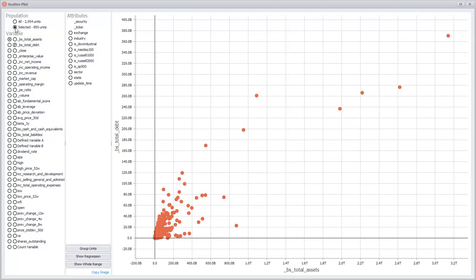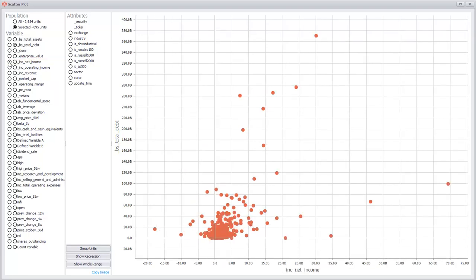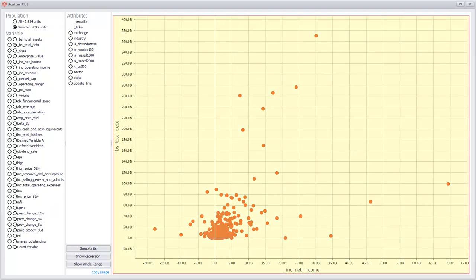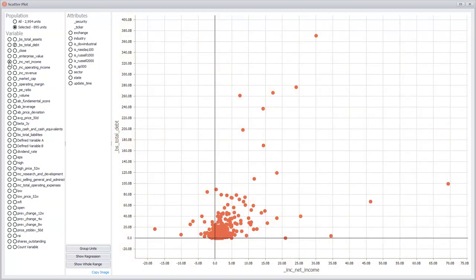Let's change the X axis, and select net income. With the new X axis, the scatter plot is updated. Each unit is represented with a dot at the plot, showing correspondence of its net income versus total debt.